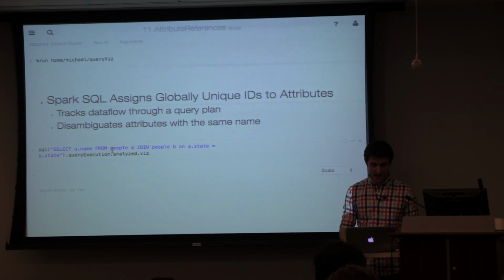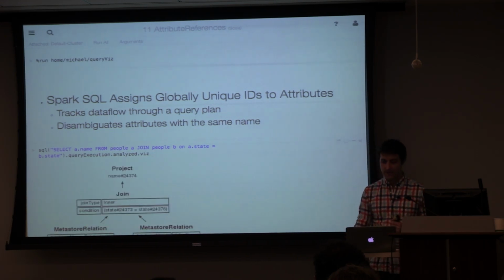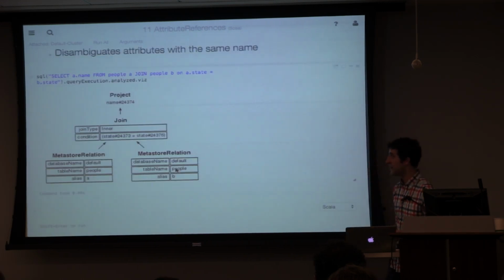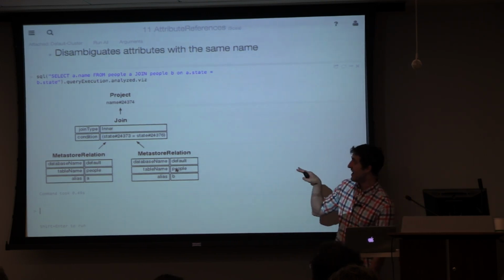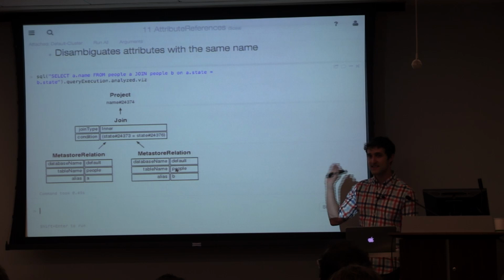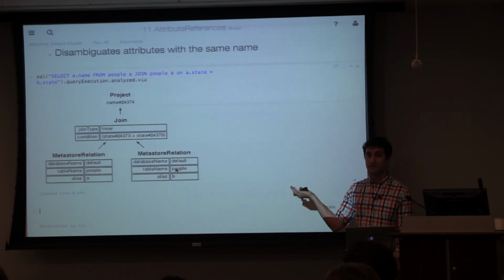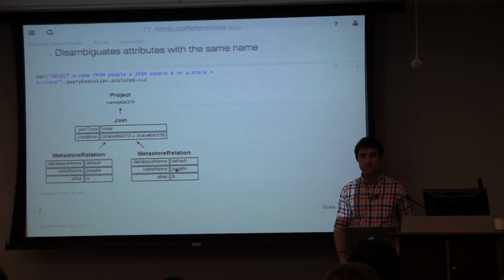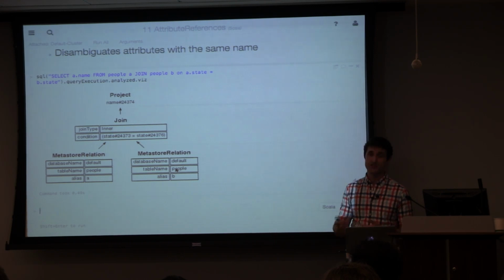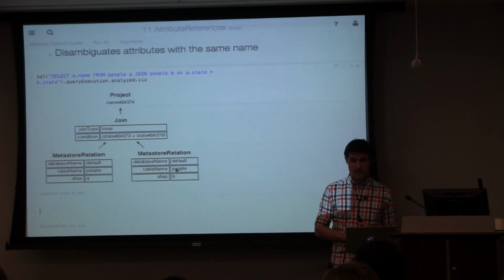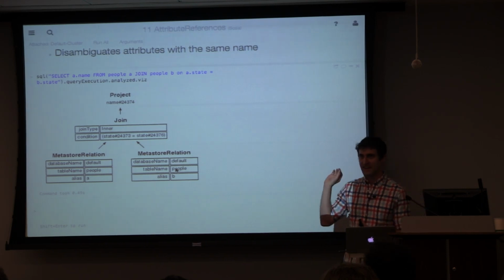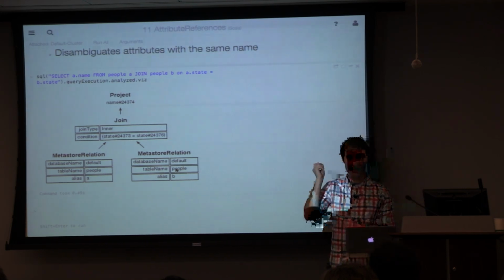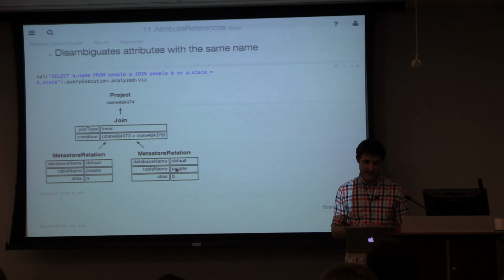So in this example, I'm actually joining a table with itself. I'm joining the people table with itself. And what you'll see is that in the condition here, it's actually on state equals state, but I can tell which state it is based on that number. You have the lineage, right? Yeah, exactly. This is the lineage of that attribute through the query plan. So just an important thing to realize about attribute references, that any instance of a relation will have a unique attribute ID.